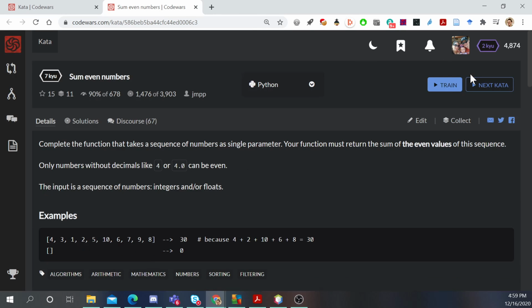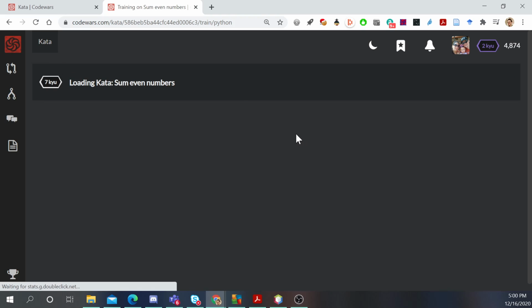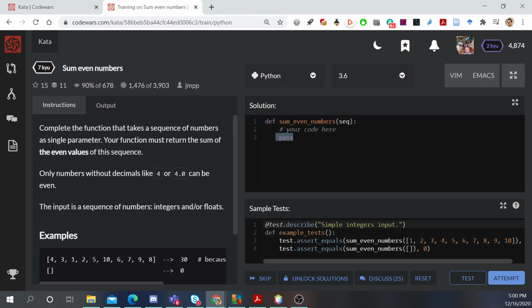So let's read it and see if we can do it in a reasonable amount of time. Complete the function that takes a sequence of numbers as a single parameter. Your function must return the sum of the even values of this sequence. Only numbers without decimals like 4 or 4.0 can be even. The input is a sequence of numbers, integers, and/or floats. Okay, so there's a few twists in here, but I think we can do it with a one-liner.